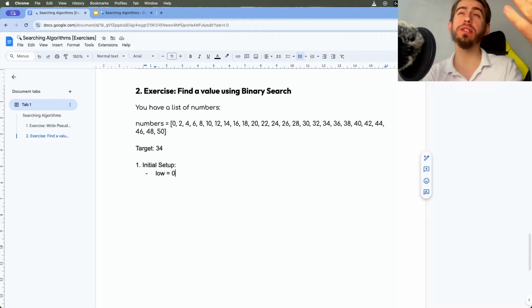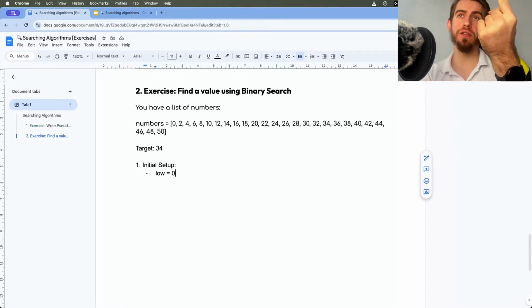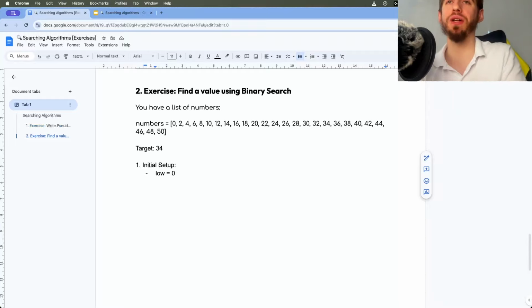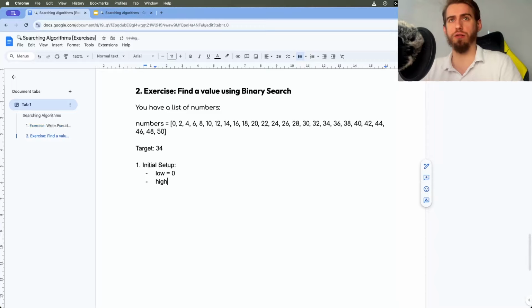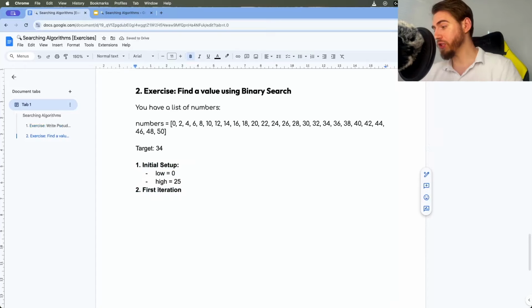We know how many elements we have here? 26. Starting from 0, the first element, and first 25 even numbers. So then high value would be equal to what? 25, because it's the 25th index element. The next step, we can say it's going to be our first iteration. So what's going to happen during the first iteration? During the first iteration, we will finally be able to find the middle value.